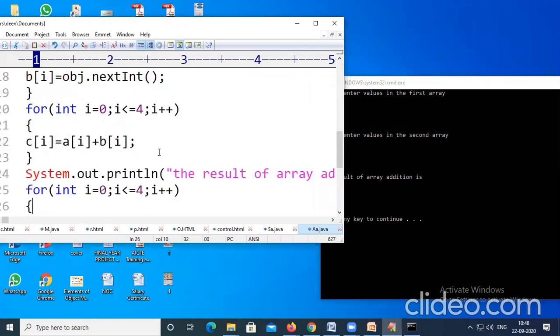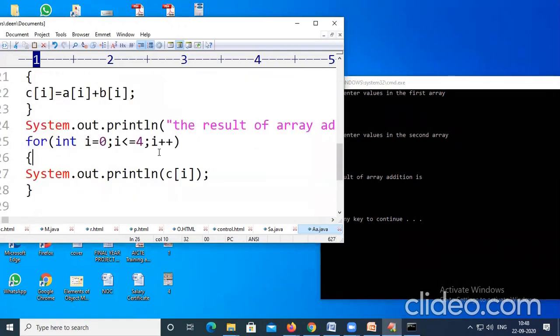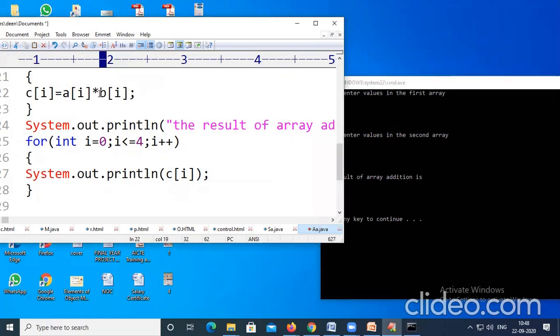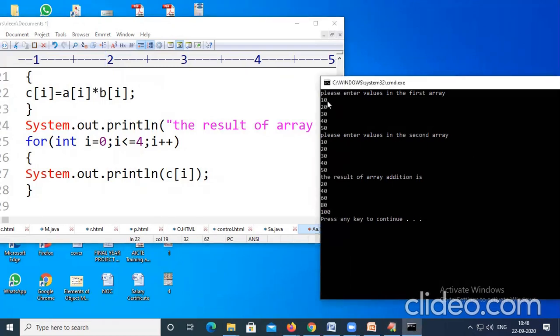Now it is very simple. After writing this particular program, if I don't want to add, and I want to multiply all the values which are in both the arrays, just by changing the symbol plus into star, we will multiply all the things. So now what we get is 10 into 10, we get 100, 20 into 20, we get 400, 30 into 30, we get 900, 40 into 40, we get 1600, and 50 into 50, we get something called as.